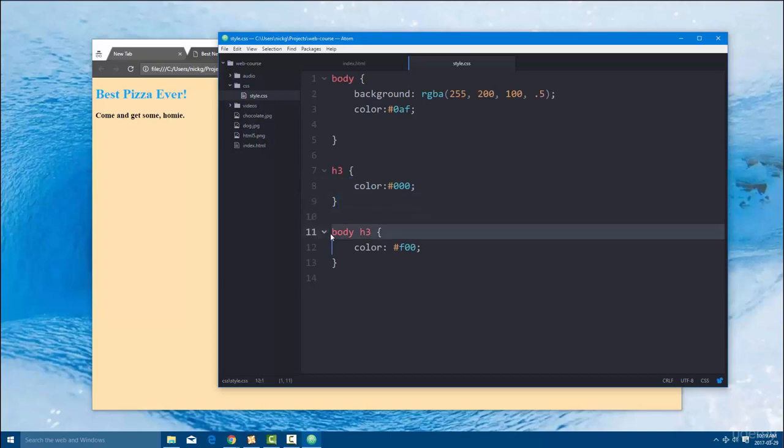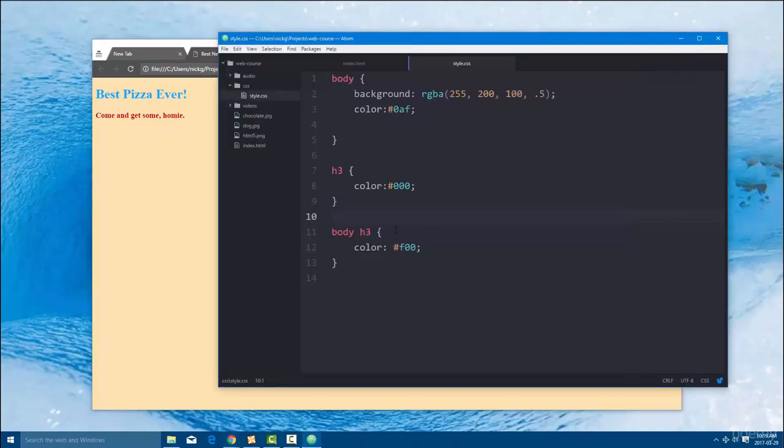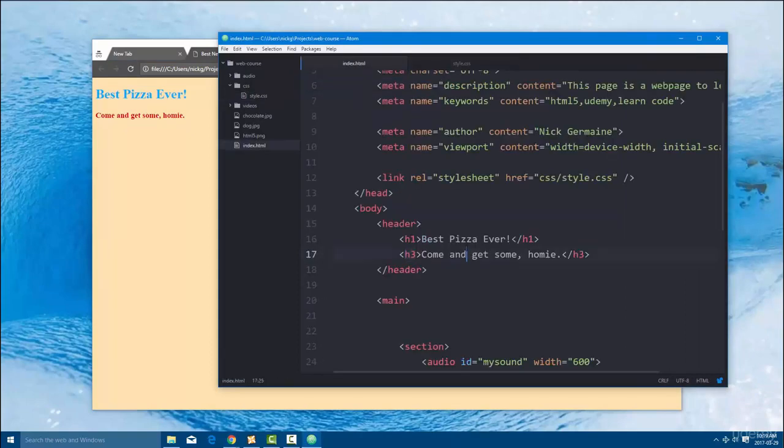And then it gets down here, and what it's going to say, this basically means any H3 element contained within the body. This means any H3 element. Now, this is going to have a higher specificity because there are more rules to this target. It's saying body and then H3. So if I refresh this, that H3 element actually becomes red because of specificity. And we're going to learn more about that in the next video.